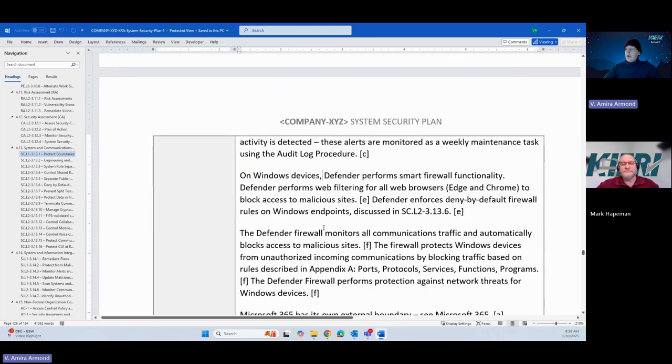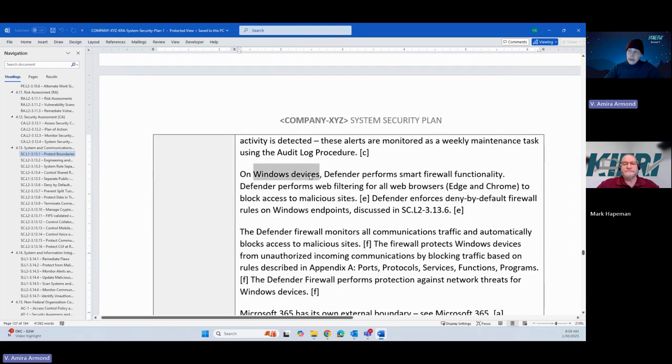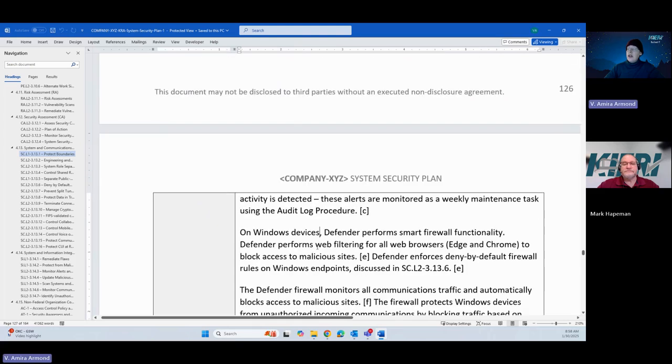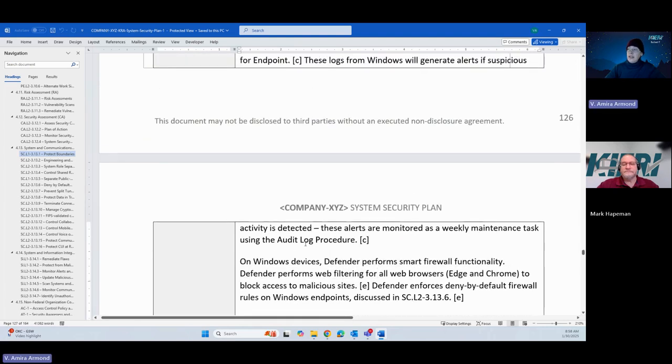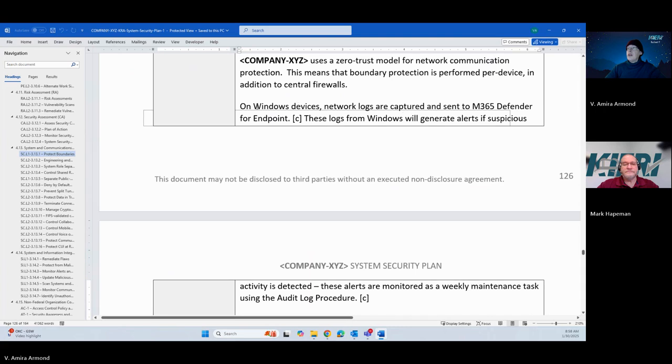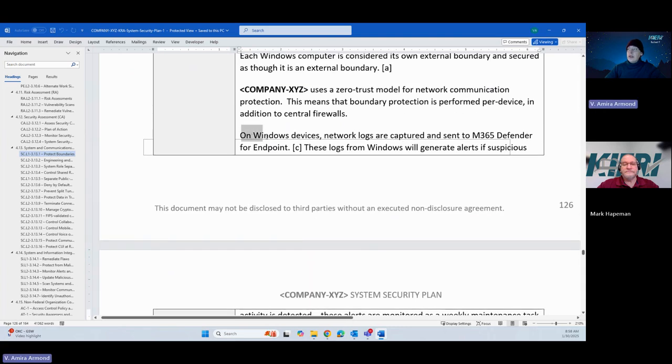And then we're going to follow the thread on Windows devices. Do we need to inspect anything specific on Windows devices, or is it really just Defender? In this case, the only thing that Windows really does separate from the Defender capability is that network logs are captured and sent to a cloud service. So it's separate from the local Defender software. Microsoft named everything Defender, which makes it really confusing, sorry.